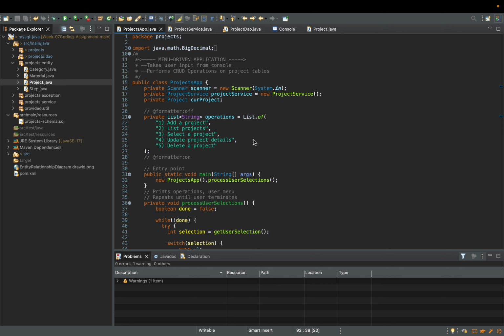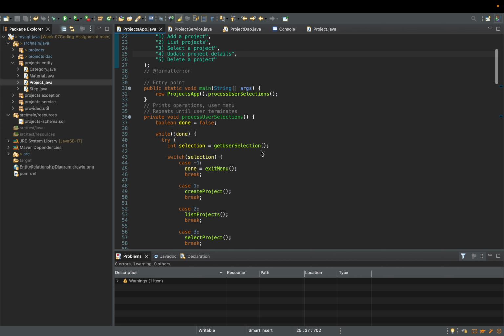Finishing up our menu-driven application, this week we take a look at our last two operations of CRUD, update and delete. First, I added the menu selection update project details to my list of operations. This operation allows the user to modify the details of an existing project. After creating a new case in our switch statement, we then call the method update project details.